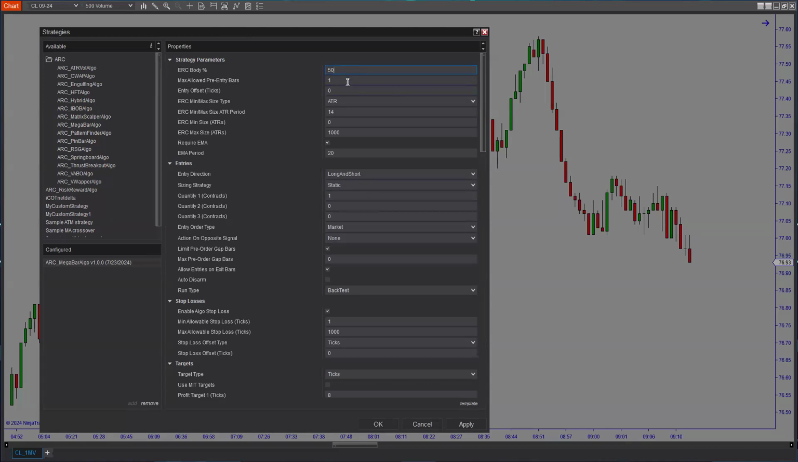So extended range body, I'm leaving at 50%. Max allowed pre-entry, I'm going to go with 3. Entry offset on crude, let's do 4. Actually, let's go 3. And then 5 ATR because that's what I like. Minimum size, we'll go with 1 to start because that is kind of the bare minimum number I'm going to use. I want to see all of the orders and then filter it from there. So always start wide and then narrow it down.